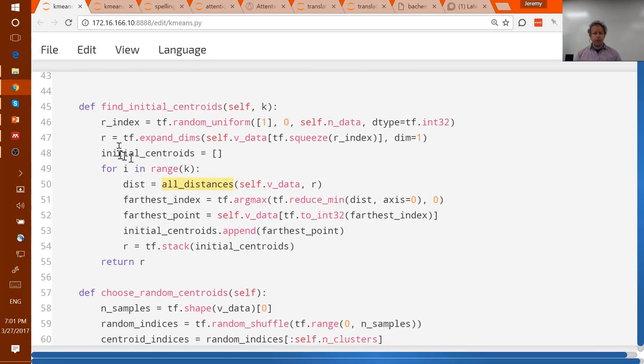Okay, so that's how we get to this point. So then let's say we've gone through a couple of loops, right? So after a couple of loops, R is going to contain a few initial centroids, right? So we now want to basically find out for every point, how far away is it from its nearest initial centroid?